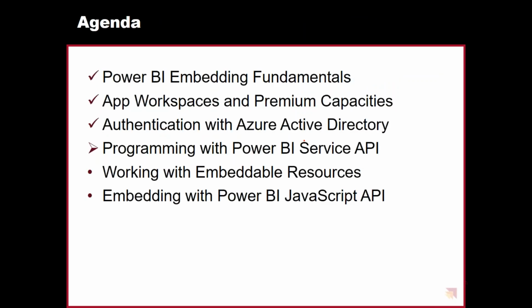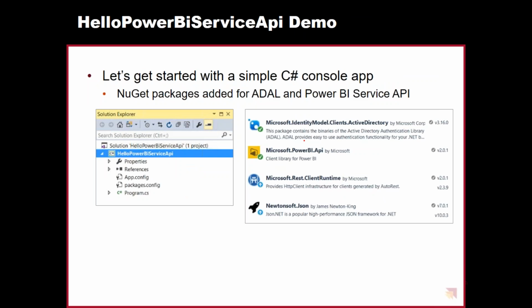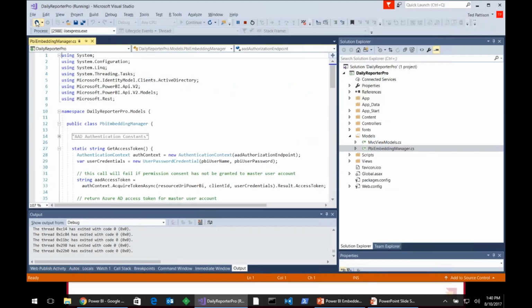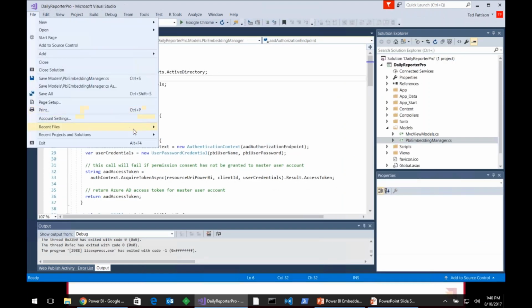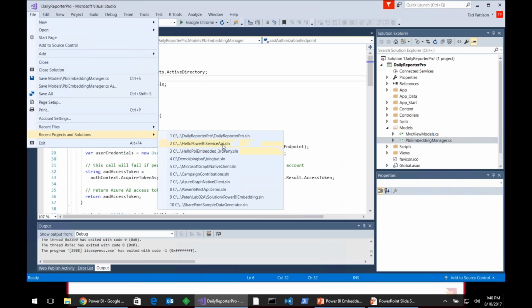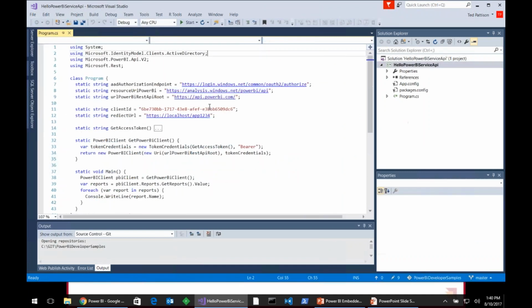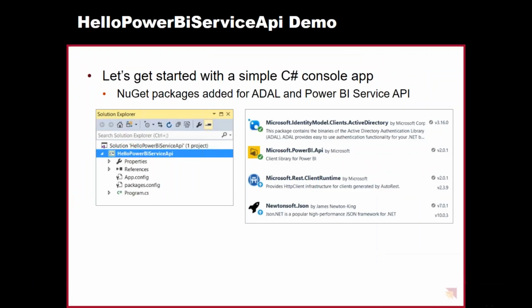Now that you've seen that, let's do a very simple programming example against the Power BI Service API. Let's move over to this sample application. We'll stop the Power BI embedding demo and move over to this Hello Power BI Service API. I wanted to create a very simple console application. It's a C# console application, and it has the Azure Active Directory Library package. I've also added the Power BI Service API NuGet package.